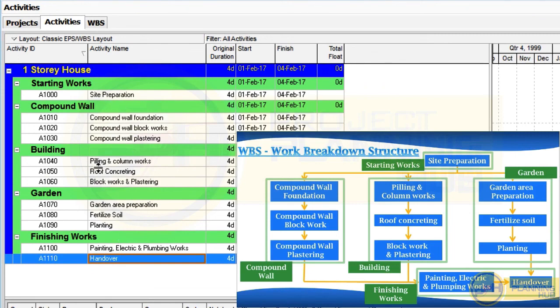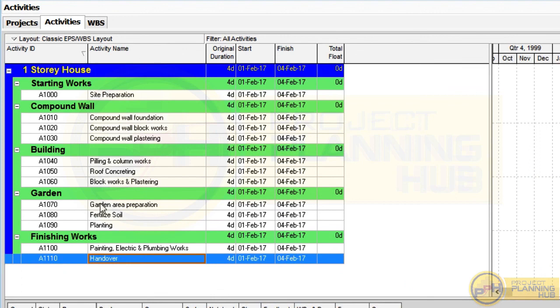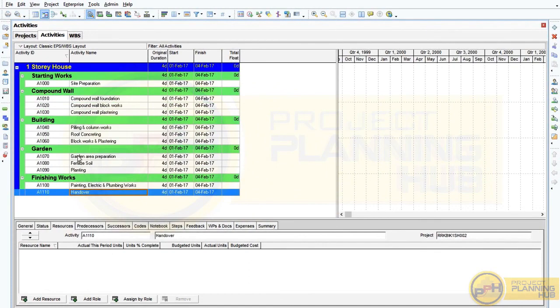So we entered all the 12 activities and 5 WBS here. So this is how we create activities and WBS. Okay. I hope you understand all this, how to create WBS, how to create activities. Practice is a must for mastering Primavera. So practice it. If you have any doubts, let me know.